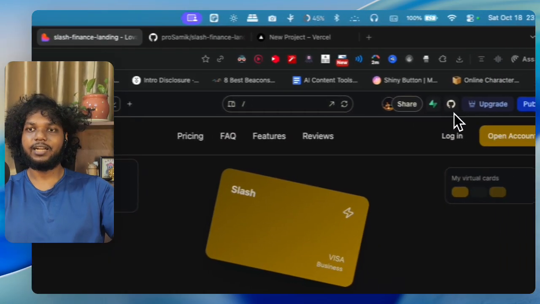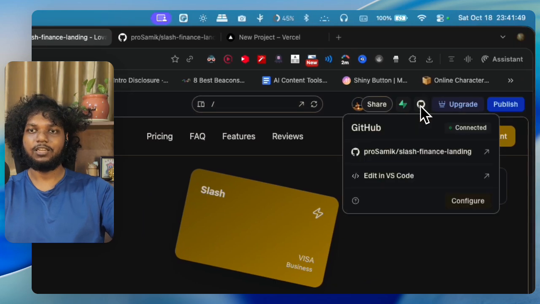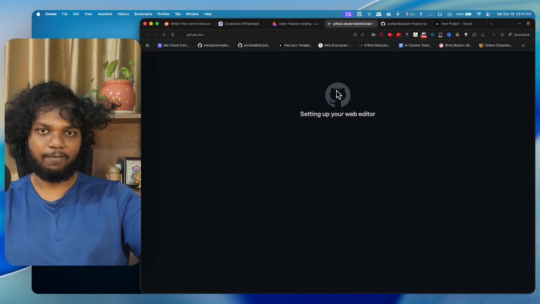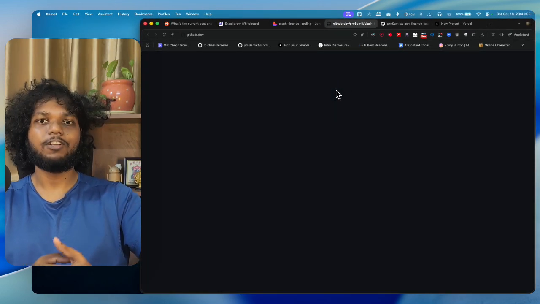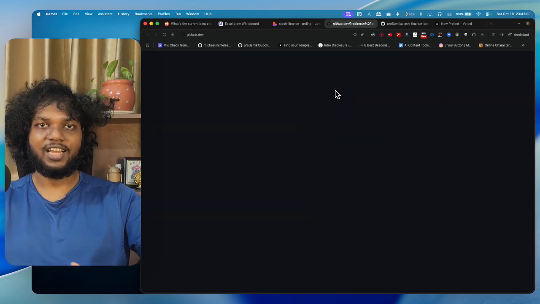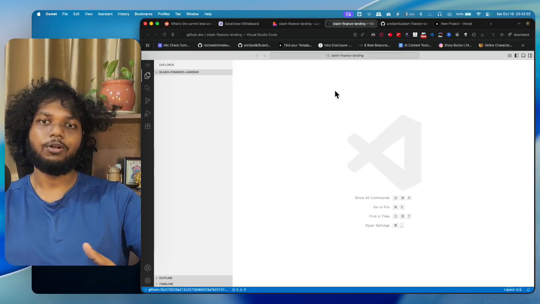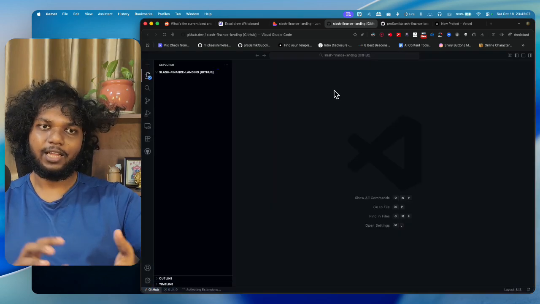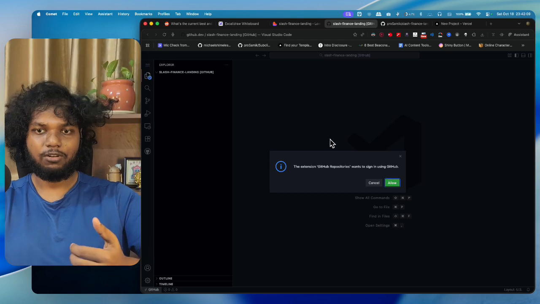Now you can see that here one option is given, and that is edit in VS Code. This VS Code is actually web-based, provided by GitHub itself, but this doesn't come with AI-assisted coding. So for AI-assisted coding, you need Cursor, because with Cursor you pay $20 per month, and there you get AI, and you can ask AI to do the task.